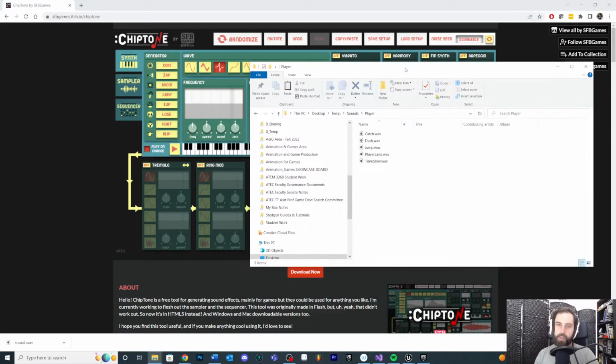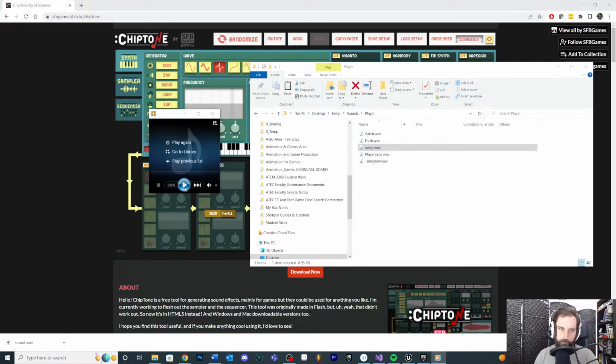So this is what I came up with. I have a jump and a land. So my jump sounds like this, right? It's very subtle and not very loud, and that's intended. My land is going to sound like this. So if you want to try to recreate that, you can. But this is what I'm going to use.